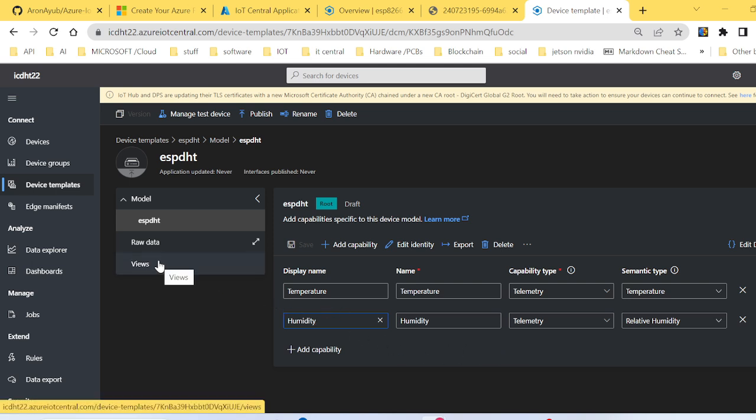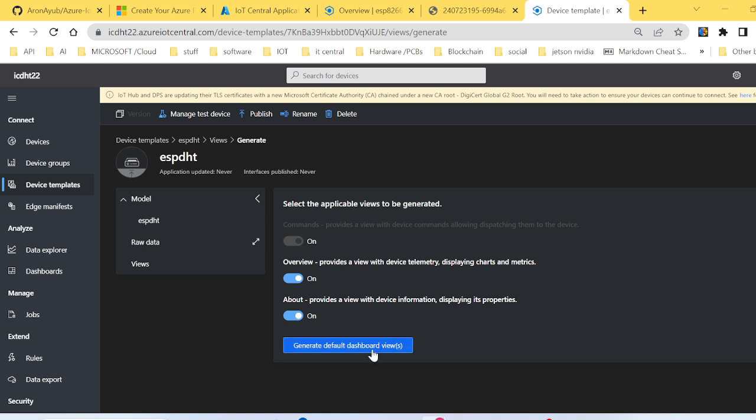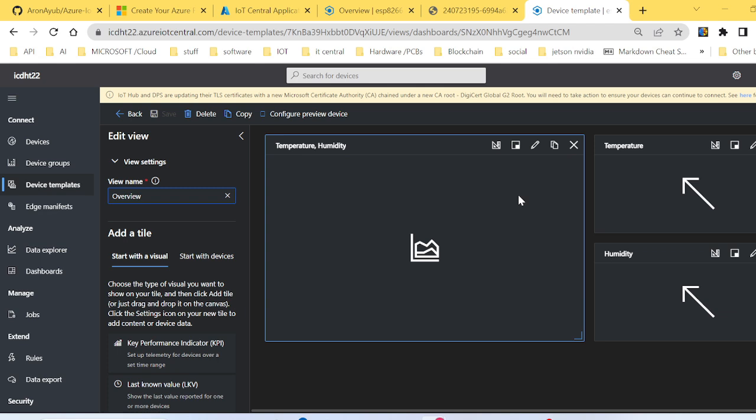What we do next is customize the graph where we want this data to be populated. Now click on review, and what we want to do is generate default views, and these default views will be generated automatically from the capabilities that we have already created. Now just click that, and then you want to generate default dashboard views. Alright, now if you click on overview, you notice that your default overview has been created. It's more of a dashboard on temperature and humidity.